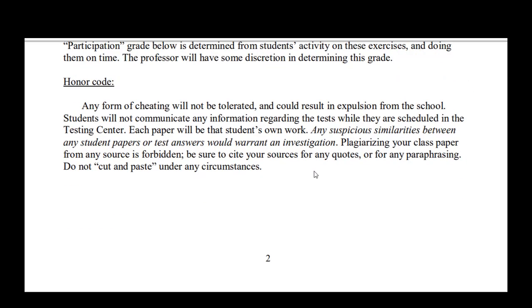Now, cheating will, of course, not be tolerated, and it's the most serious, the worst single thing that you can do. So during the testing period, you're not to communicate with each other as far as what's on the tests.